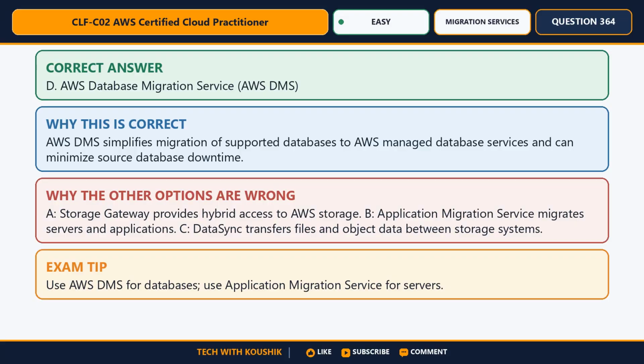The correct answer is D: AWS Database Migration Service, AWS DMS. Here is why. AWS DMS simplifies migration of supported databases to AWS managed database services and can minimize source database downtime. Why are the other options not correct?